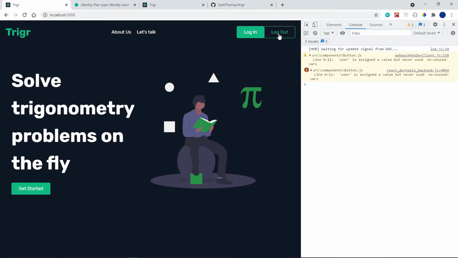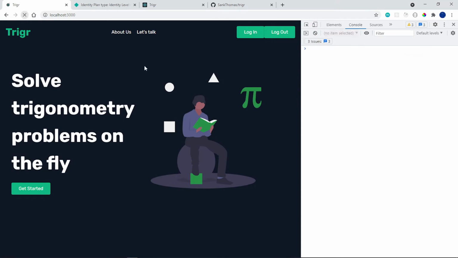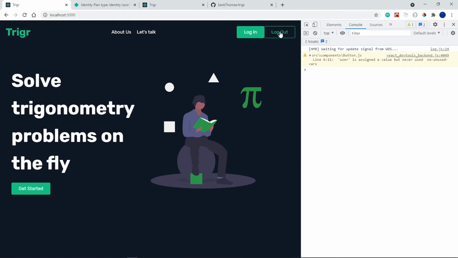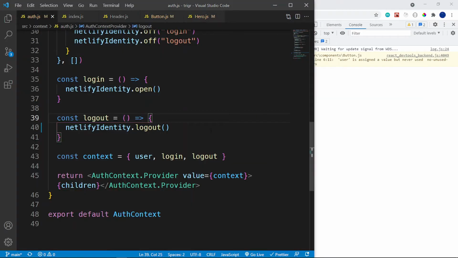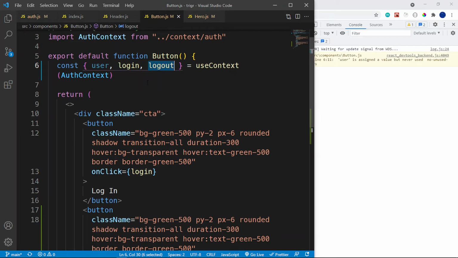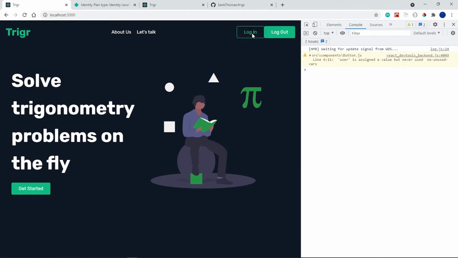So now when we say logout, come on, seriously. Let's see, login, logged in. Okay, so logout. Really? Am I calling this function wrongly? On click logout, log out. What is happening? Oh, it logged us out. It logged us out correctly, it just took a while.